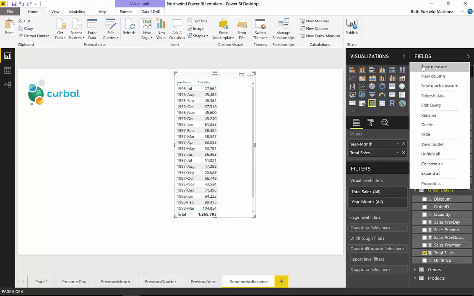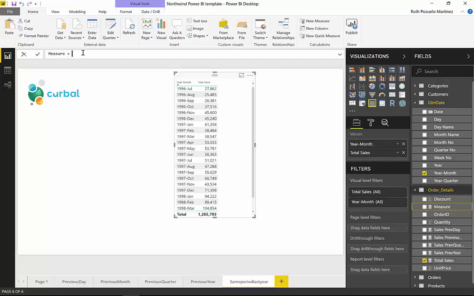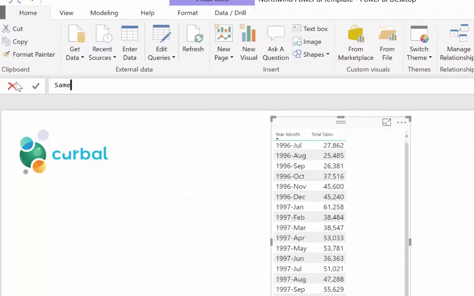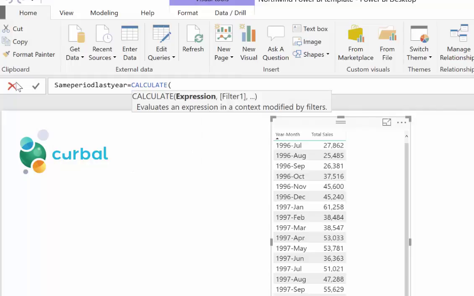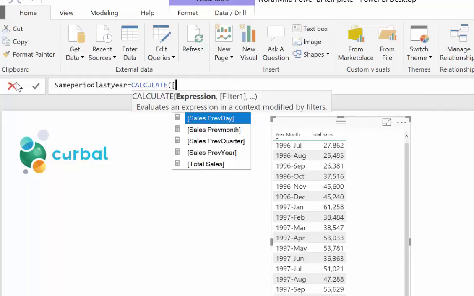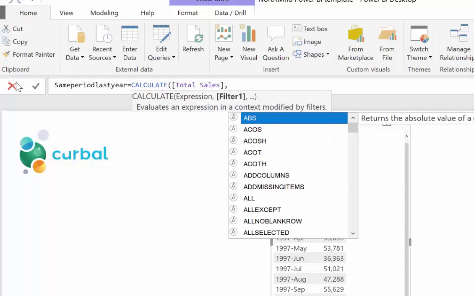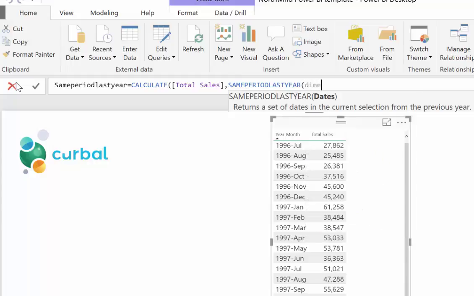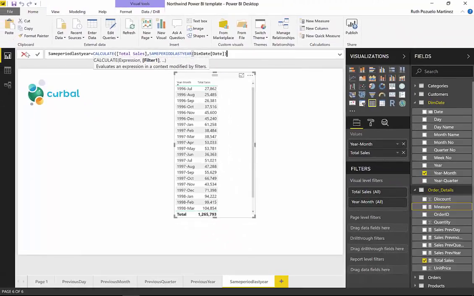You go to the table where we host these measures at the moment, and this is same period last year. And this is super simple. Calculate. What are we going to calculate? The total sales, right? When? Same period last year. And what do you put in same period last year? You have to put your dates from your calendar. Our calendar is called dim date. And there you are.